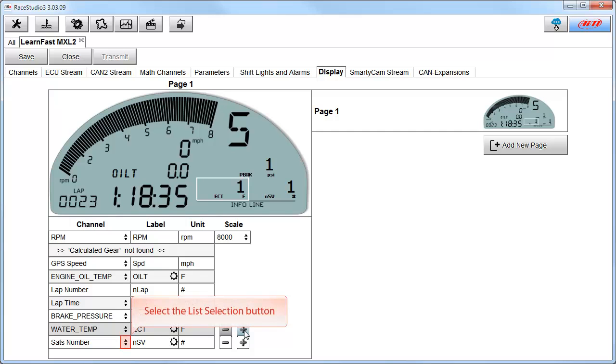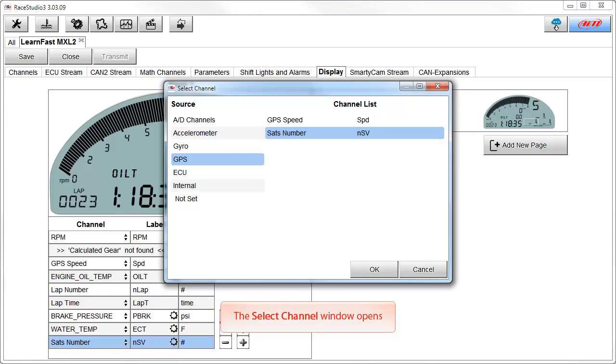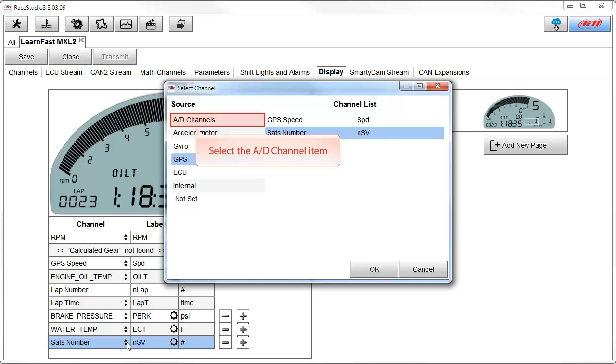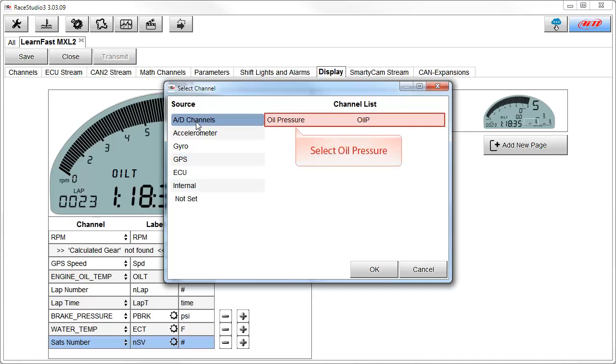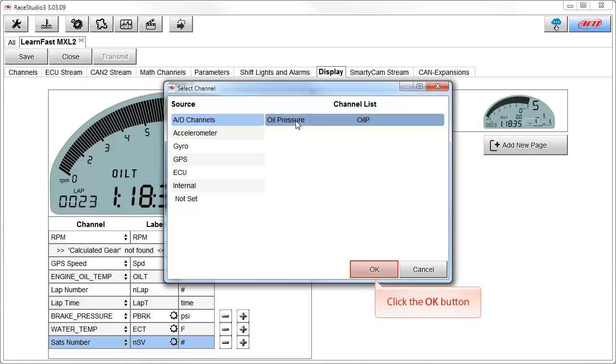To do this, we need to select the List Selection button. And this opens the Select Channel window. As you can see, we're showing GPS as our source and satellite number as our channel. To change this to oil pressure, first we need to select the AD channel item from the source list and select oil pressure from the channel list. And then click on the OK button.